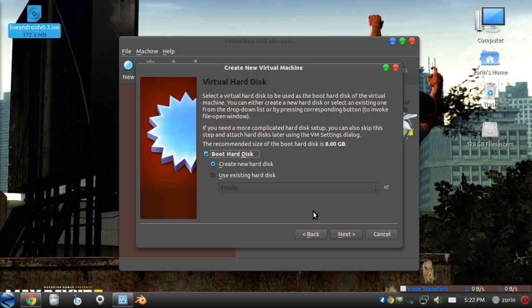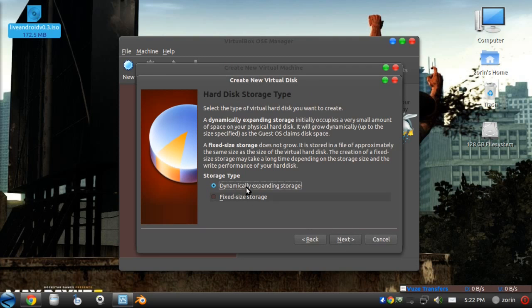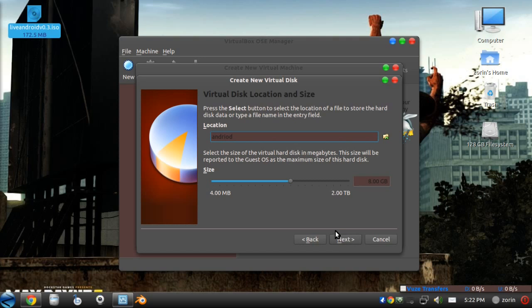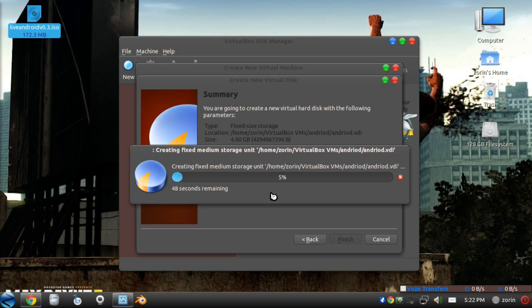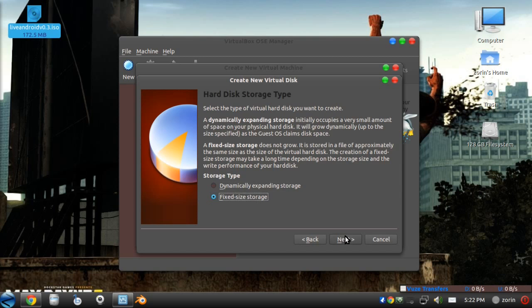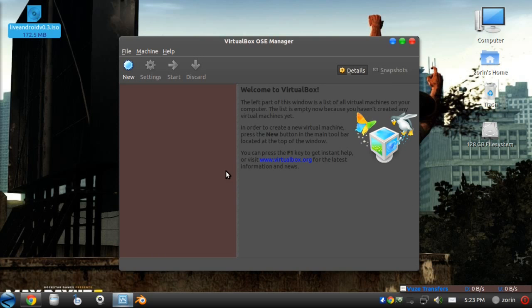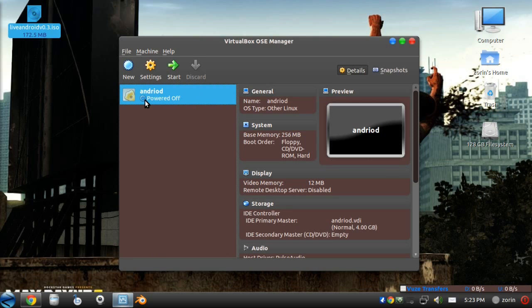You'll go to create a new hard disk, because you'll need a hard disk to install that on. Go to next, and in this step you can choose dynamically expanding storage, but I say use the fixed size storage, because cell phones obviously come with a fixed storage. You won't need 8 GB. I think 4 will be enough, so I'll give it 4 GB of space. Hit next, hit finish. It'll take some time to create the hard disk. So that's it, you'll hit finish. Now you have an Android OS running over here.